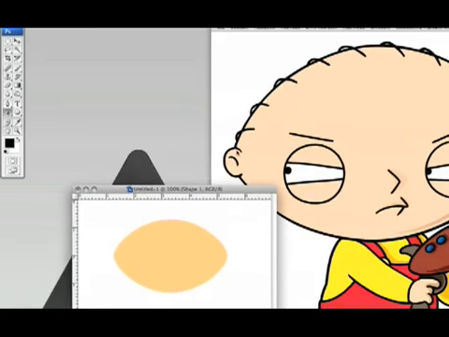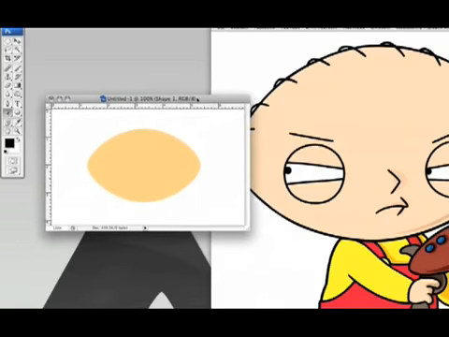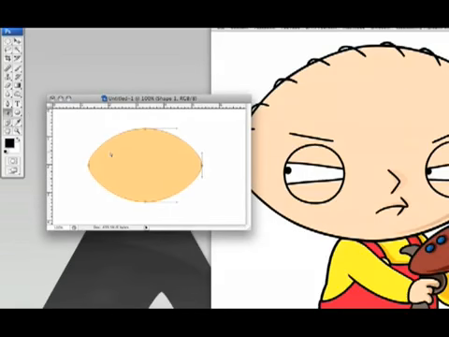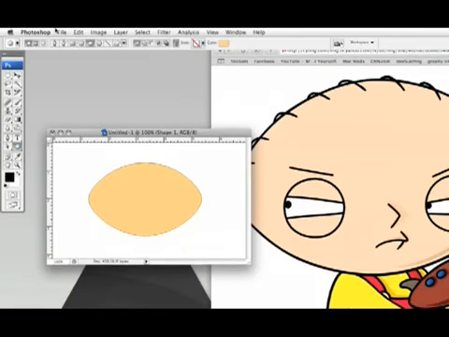So now that we have our basic shape of the head, we're going to add the ears. Basically the ears are somewhat of an ellipse as well. So we're going to make sure our head is selected. We're going to grab our ellipse tool, go up to the top, and click on this button right here, which is Add to Shape Area. Basically that'll add your new shape directly onto your original shape. And once that's done, we're going to drag out an ear, like so.